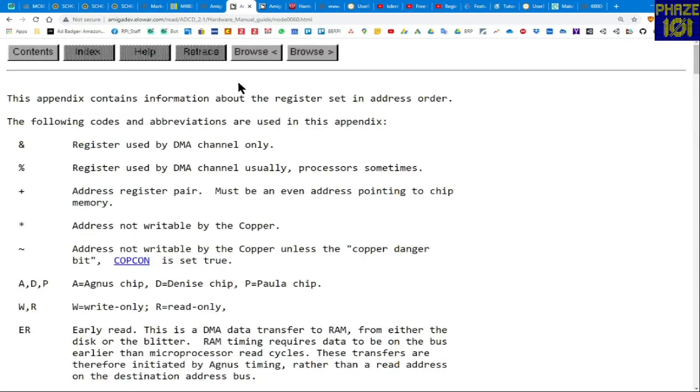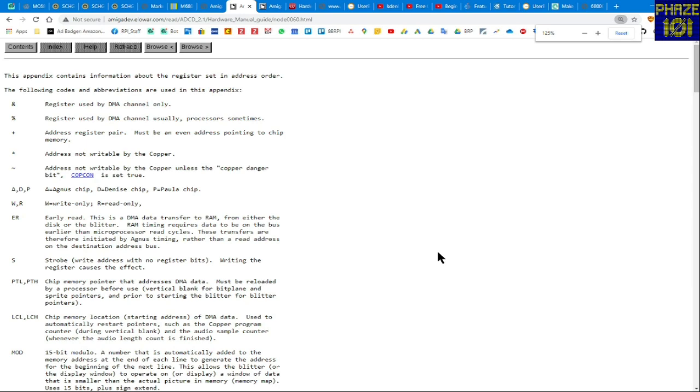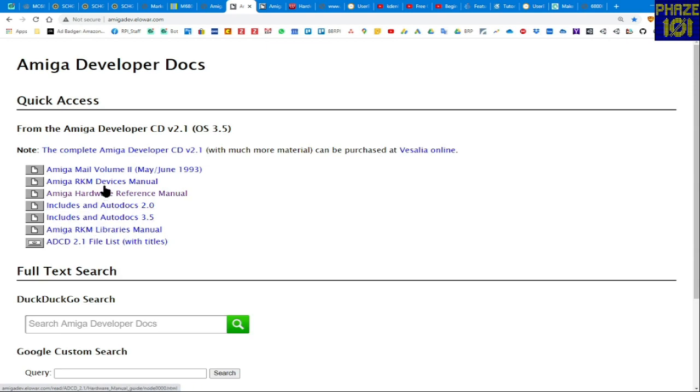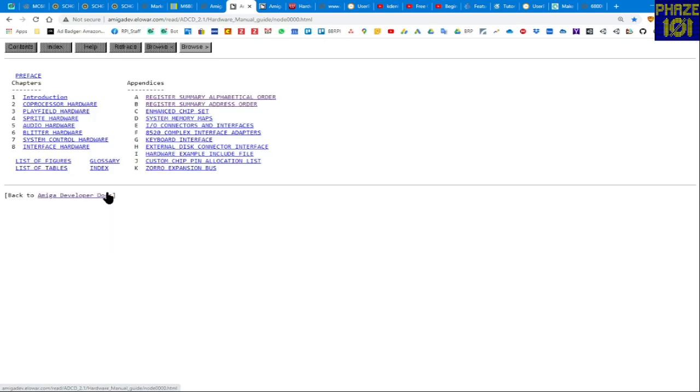Here, this is from the Amiga hardware manuals. Okay, this is the web page that most of you need to know. If you go to contents here, this is all the Amiga hardware, all the Amiga books. Actually, this is the hardware manual. So if I go back, Amiga developer docs, these are, as you can see, CD version 2.1, OS 3.5, and this is the documentation. And one of them is the Amiga hardware reference manual.